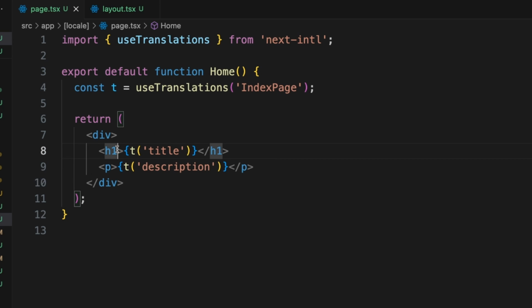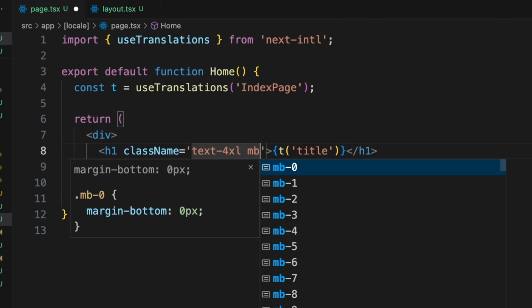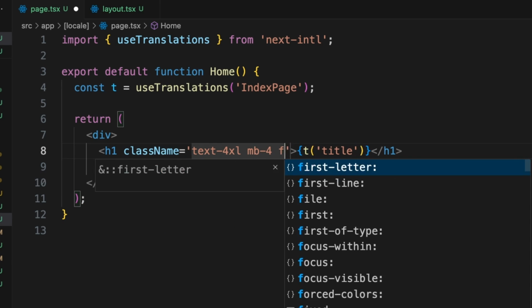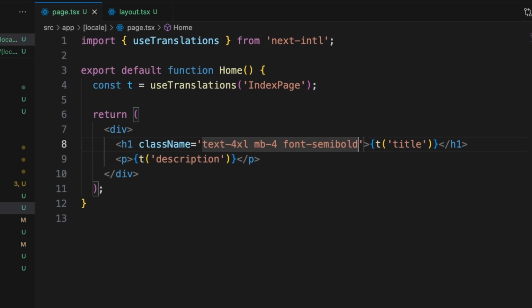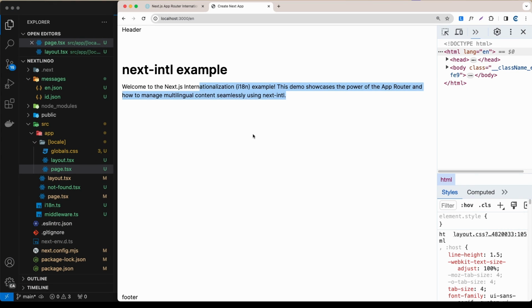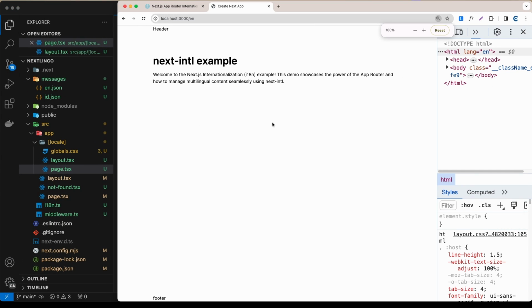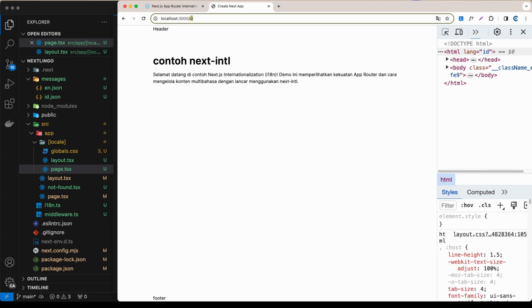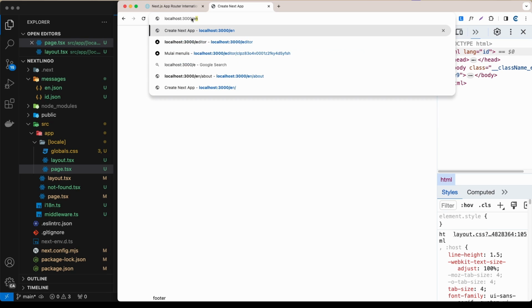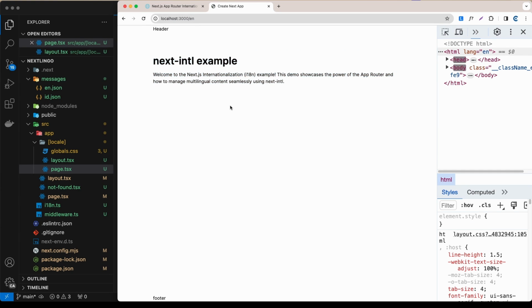Let's style this h1 a little bit. I'm going to say class name text 4XL to make it a little bit bigger, margin bottom 4 to make some space, and also font semi bold. Let's save and let's take a look. As you can see, it looks nice. Great. If I change this right here to ID, it changes. If I change to en, it also changes the value here.